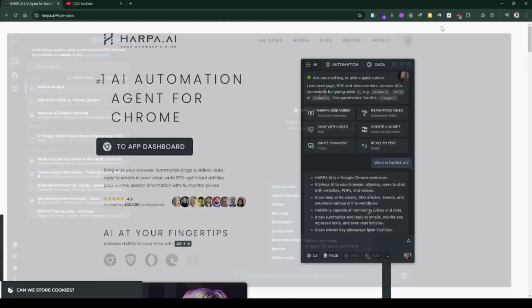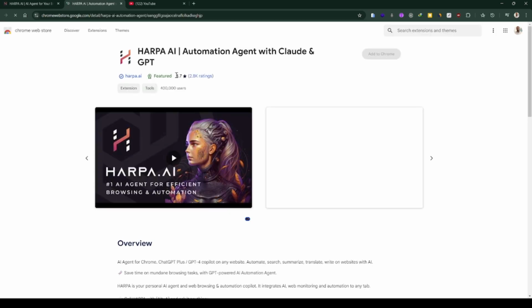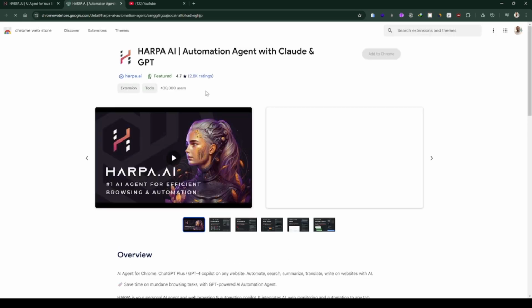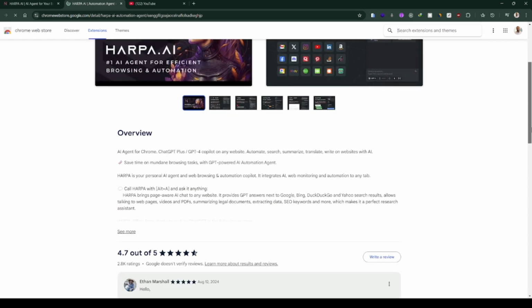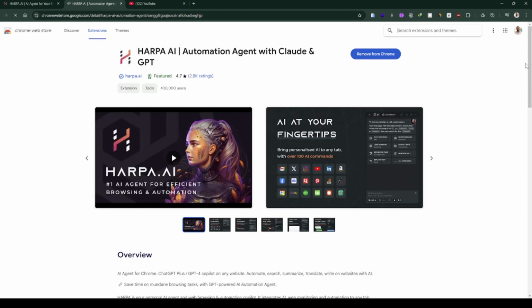So let me click out of this. You just click on this and it brings you to the Chrome Web Store, and just like you install any other extension, in your case, if you haven't added it already, this would have been enabled for you to add to Chrome, not remove. And so you just click on it, and it takes just a few seconds, a minute or so at worst, depending on your internet connection. Then it gets installed on your browser.